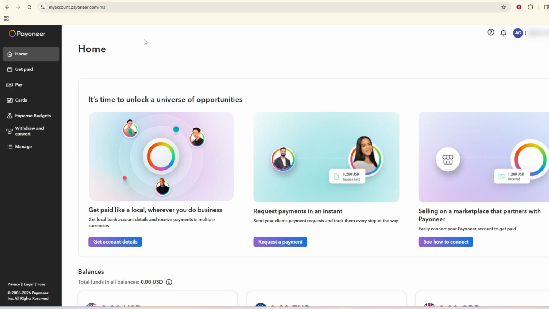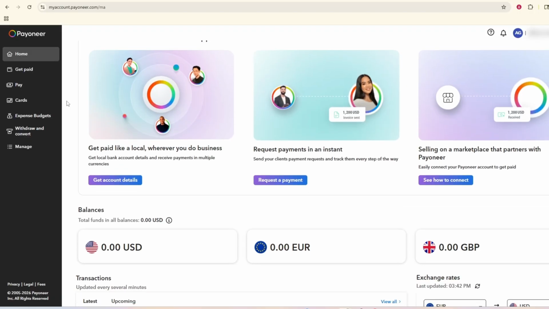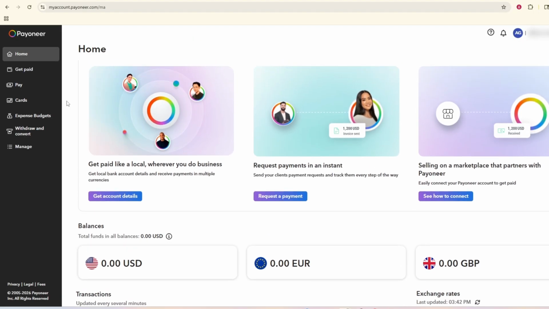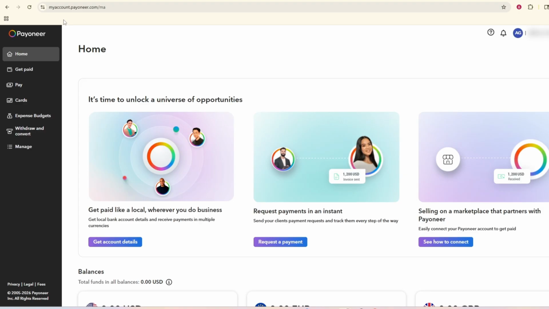In today's video, I will walk you through how to enable two-step verification on Payoneer. To get started, log in to your Payoneer account. Once you are signed in, locate your profile on your dashboard and tap on it to access your account settings.